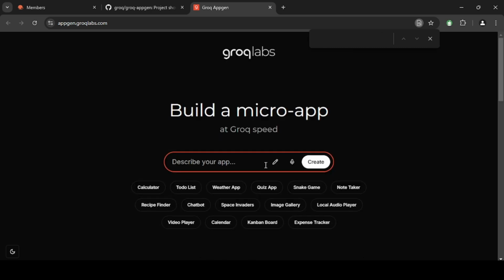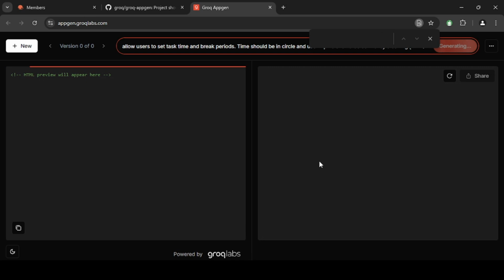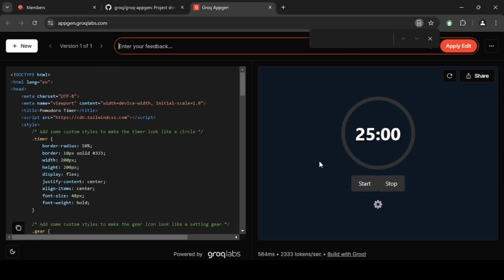Finally, let's go back. So we are back to the home page. We are going to put in our own custom prompt. I've created a prompt, and I'm just going to paste it in to save our time. The prompt is about a Pomodoro timer, which can help users take input and also break times. So let's generate it. Okay, wonderful. So this is it. Our app has been generated.